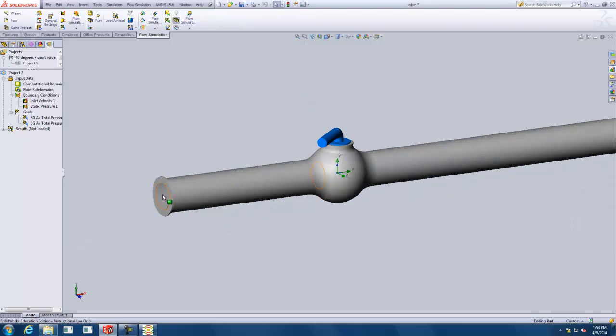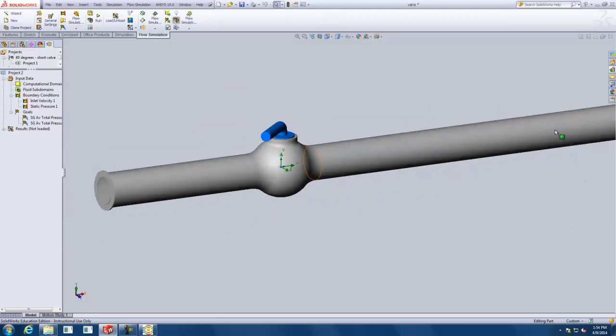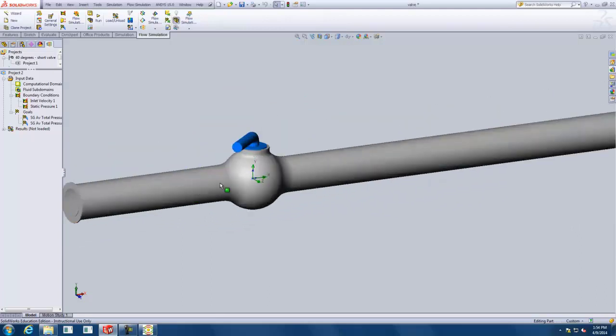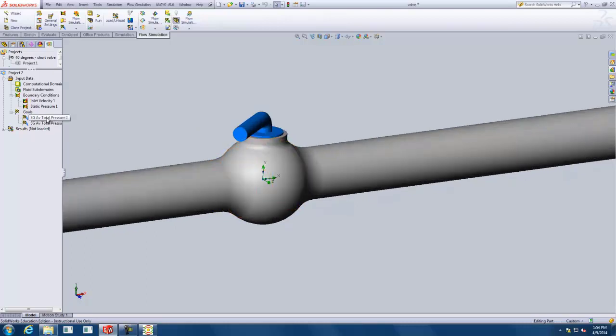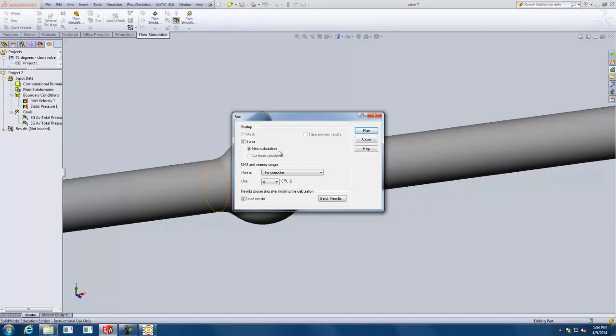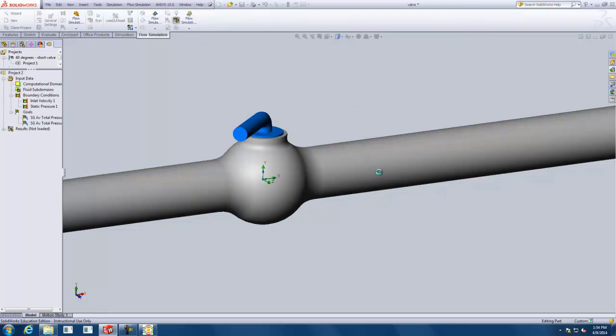All right, so you can see here now the lid's still out here at the end, and the lid's still over here. We still have our boundary conditions defined. We still have the total pressures defined. So we're ready just to go ahead and run with this new model. Again, it's a new calculation. Everything else is set up the same.